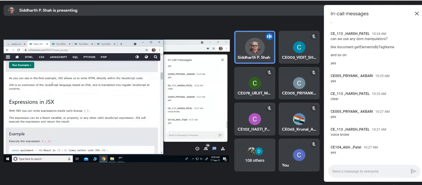So as you can see in the first example, JSX allows us to write HTML directly within the JavaScript code. JSX is an extension of the JavaScript language based on ES6. And it is translated into regular JavaScript at runtime. And this is the most important thing: whatever JSX syntax you write, at runtime it will be converted into regular or vanilla JavaScript.